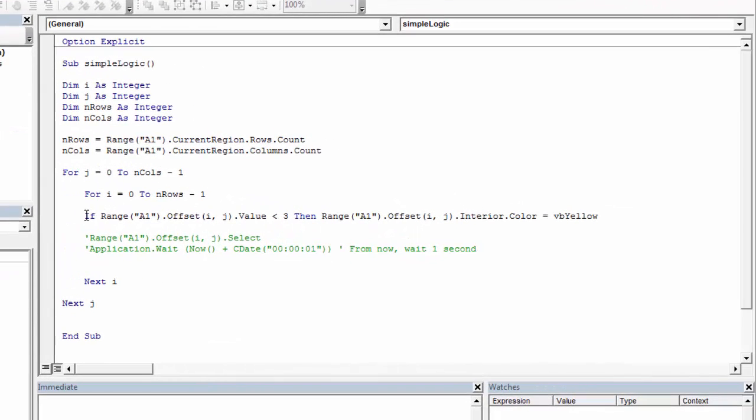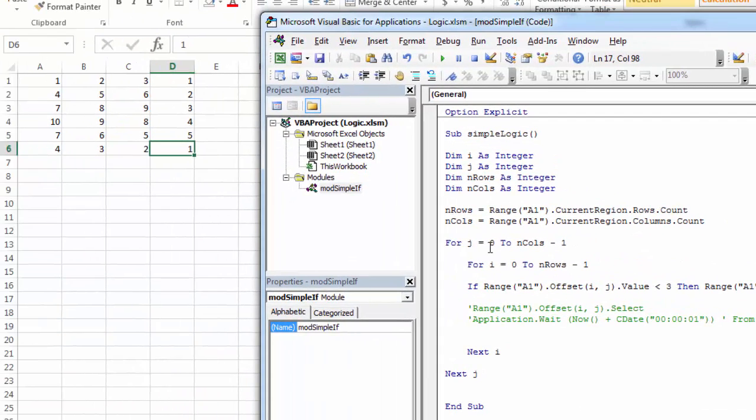When I look at my if-then statements, I can have a single line if statement, and in that case, it's all contained on a single line. So if this particular condition is true, so I want to go through every cell, and if the value of that cell is less than 3, then, so that's true, then I want to do this. I want to take that cell interior color and make it yellow. If I run this single line statement, I can see that it's doing what it's supposed to do.